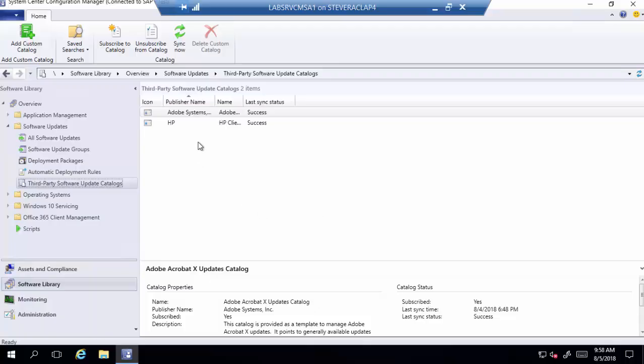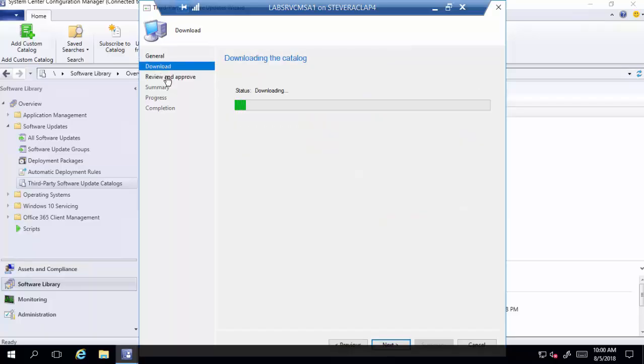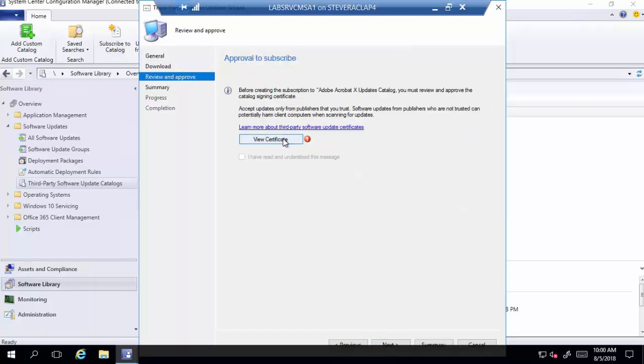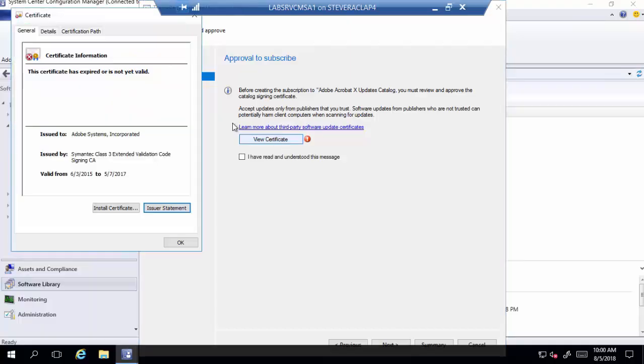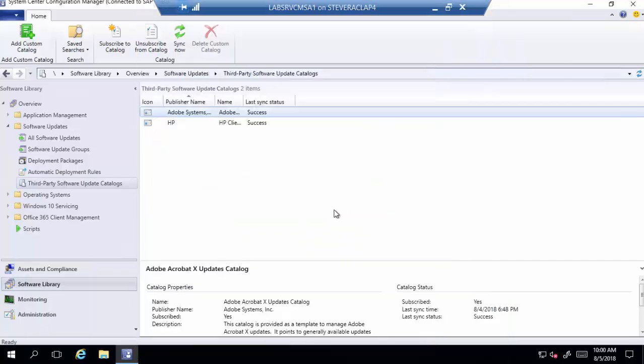So now, I can import the custom catalog, and that basically gives a pointer to where that custom catalog is. But importing the custom catalog does not subscribe to that custom catalog. So I need to make sure that I subscribe after I import. So let me do that. Right-click, subscribe to the catalog, and as before, I now see the download URL. I can go download that catalog, review and approve the cert. So like before, I can view the cert and hit OK and click forward. Yes, I agree. I've already done this, so I'm just going to exit out at this point.